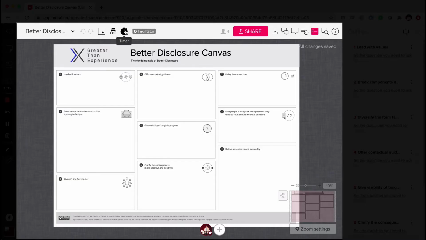This helps facilitators and participants of the process focus on the specific questions that we need to ask and answer. It also helps us keep time. Let's go through this step by step.